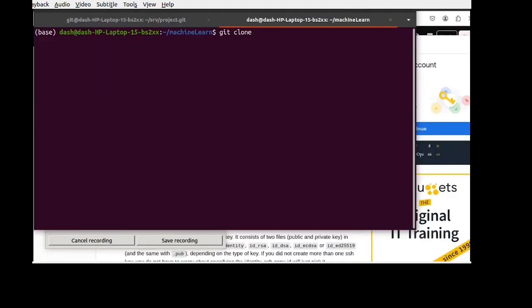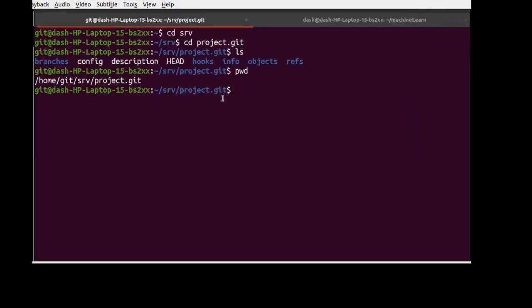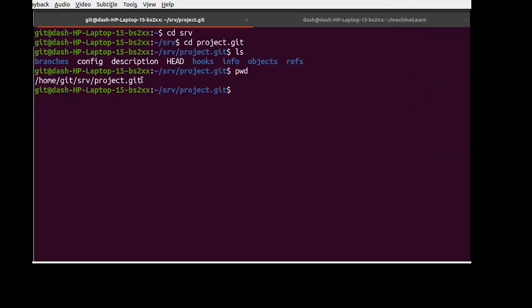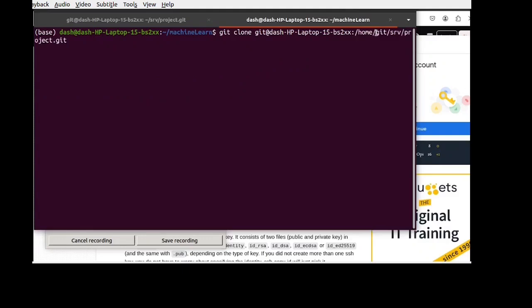So we do git clone, and then we get the user, and the user in this case is git, and the user is at dash HP laptop 15BS2XX, right? And then now we need the server path or the repo path, and you hit enter, and the clone just happened.